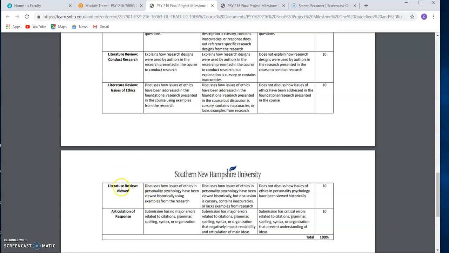My suggestion on managing this would be to just do a good job of discussing the ethical considerations that they make in the articles. And again, a great way to look at ethics in this course is to look at Section 8 of the APA Ethics Code. That's just a great tool for you to use at SNHU, because every course at SNHU in psychology is going to talk about ethics. And so if you've got a good working knowledge of the ethics code, you're going to do great with ethics questions. Articulation of response, that's pretty straightforward here.